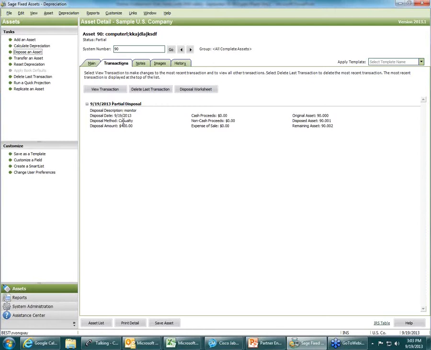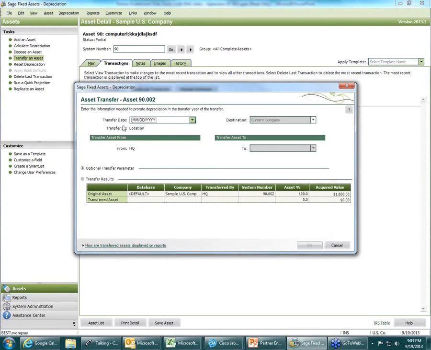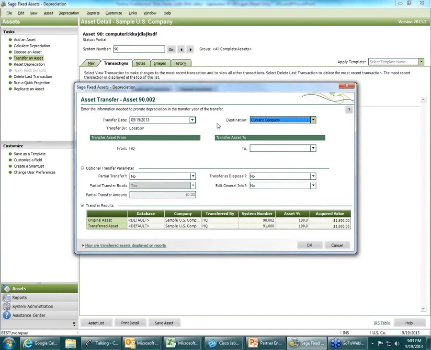Well, let's go ahead and transfer the asset now, because let's just say that another location has a computer but doesn't have a working monitor. We're going to transfer the remaining parts of the monitor to that location. We're going to come here to transfer an asset, and it's telling us right now that it's currently located in headquarters. So again, we're going to select our date.